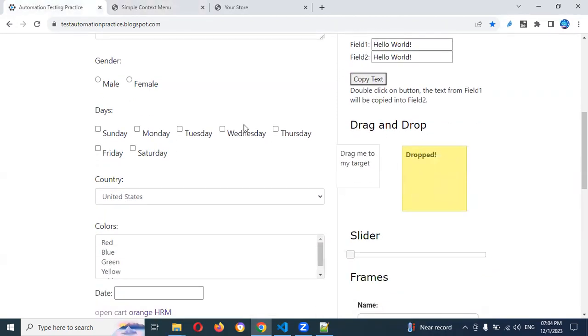Also, we can drag and drop from one location to another location. We need to drag and drop. These are the things we are going to discuss in today's class.